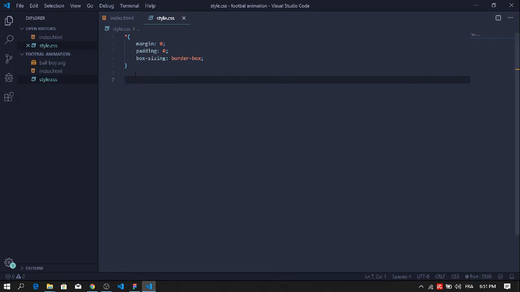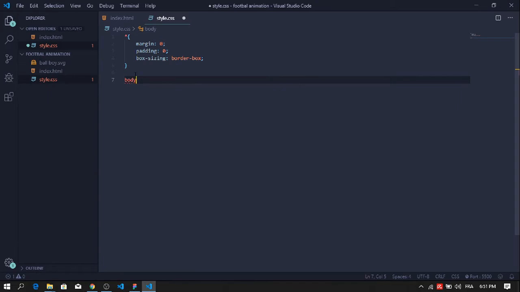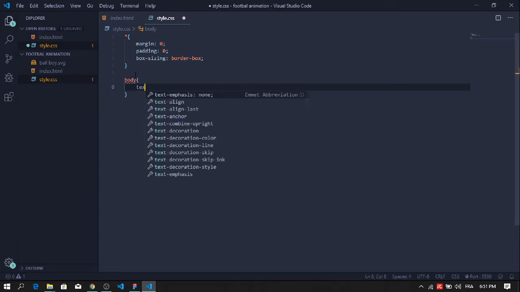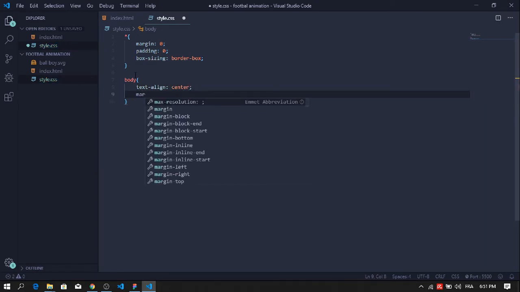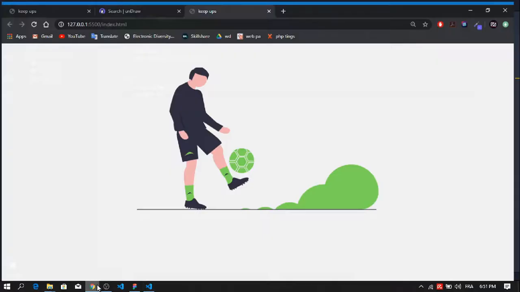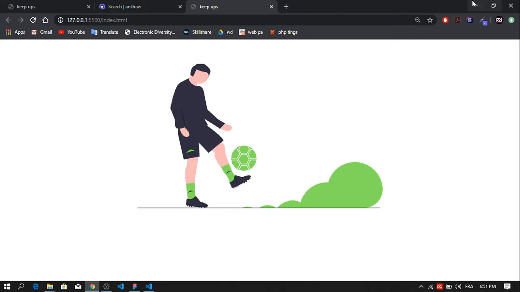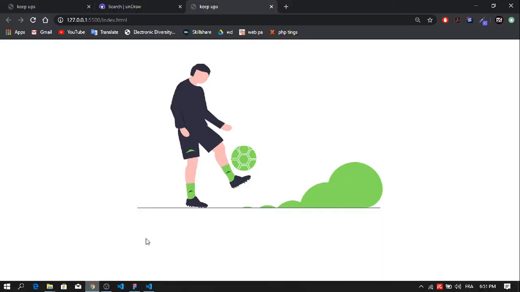Okay. So to move it to the middle, we're just gonna select the body, and let's say text-align center, and let's give it a margin-top of 10px. Okay, let's save, and now it looks nice. Alright, so first of all, what we need to do is let's start off with animating the ball.